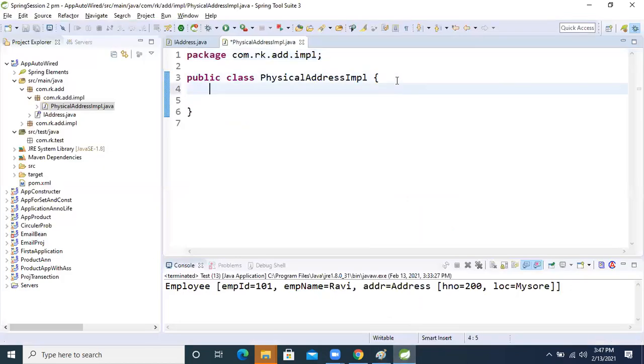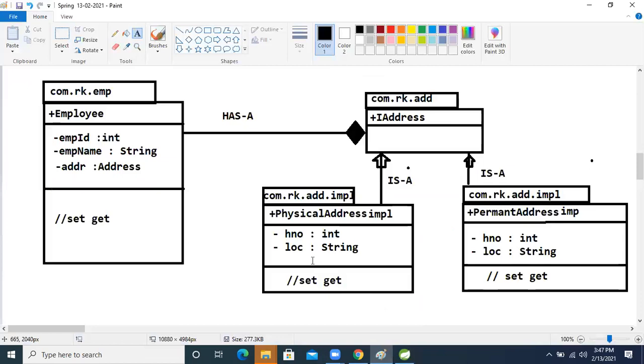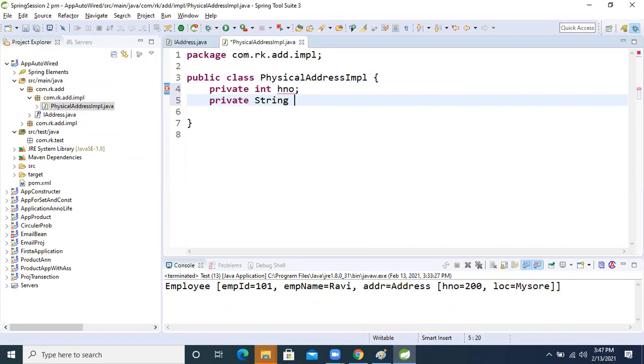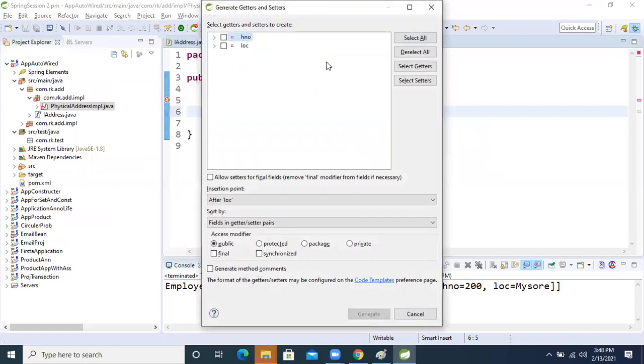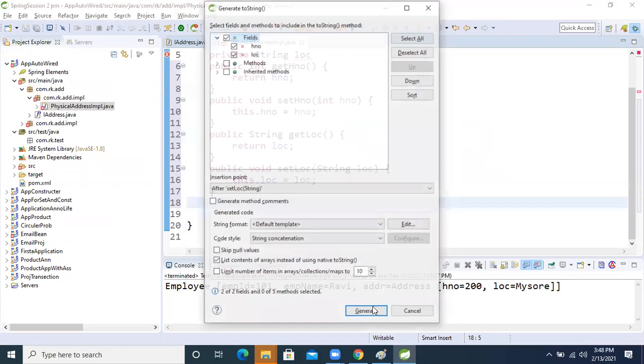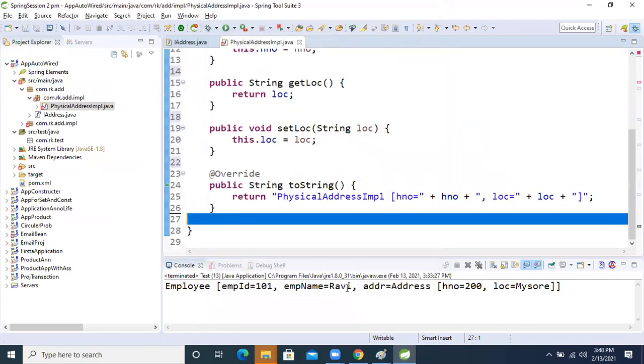Inside that, how many data types are there? HNO and location. So private int HNO. Second one is private String location, loc. Again generate: Control Shift S plus R, select all. Now Control Shift S plus S, toString, generating toString. This class is ready now.